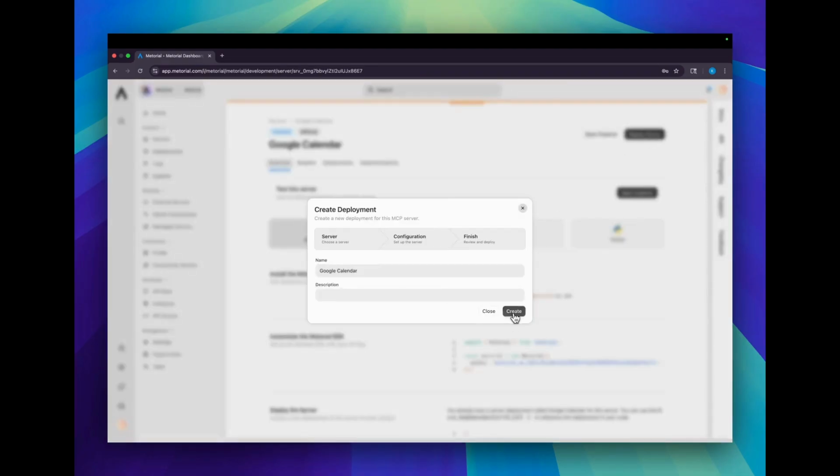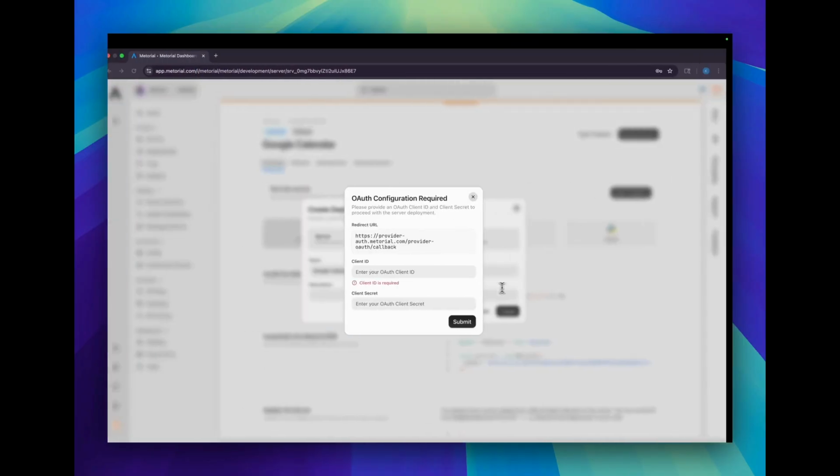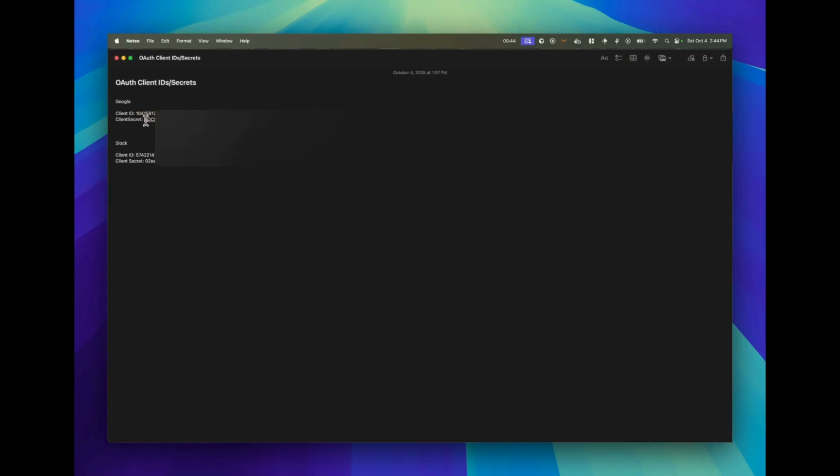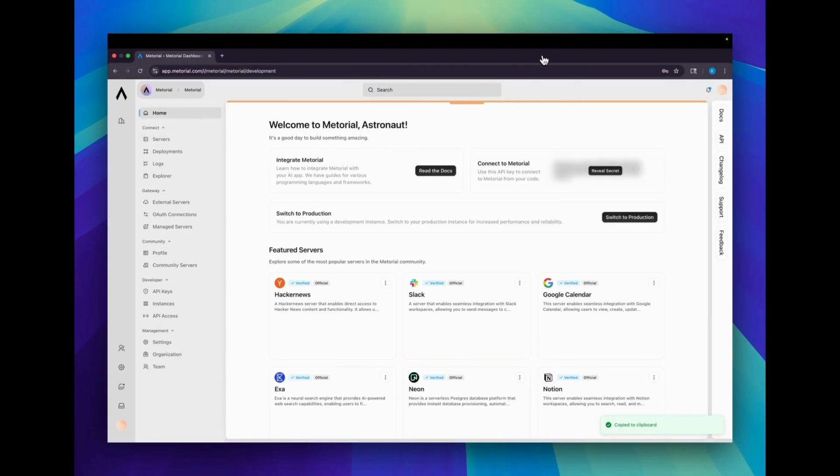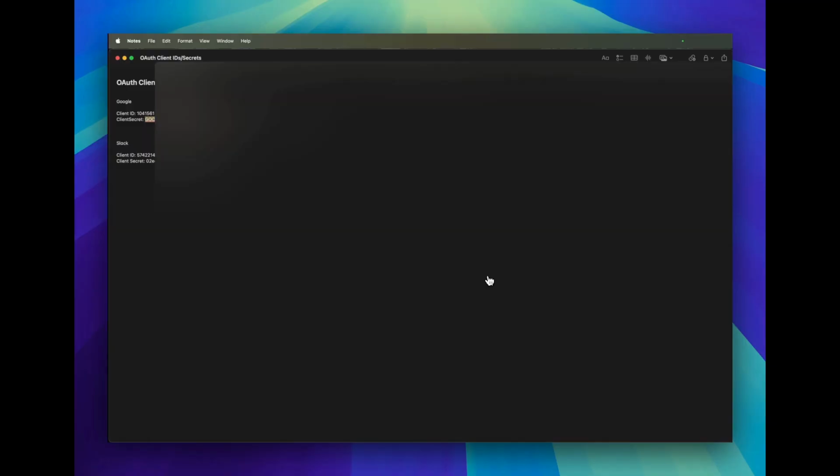Finally, we'll deploy the Google Calendar MCP server, again with OAuth, since we want the agent to access the user's calendar. That's 3 servers deployed, all in under a minute. Now let's jump into the code and see how to wire these up with our SDK.